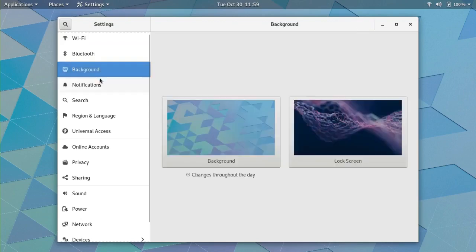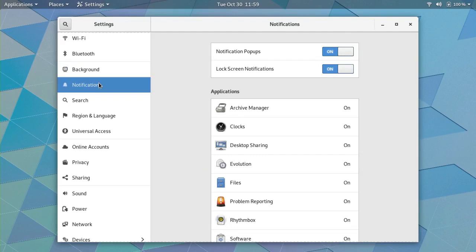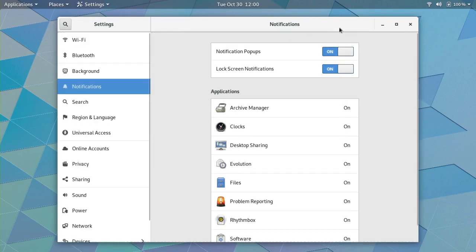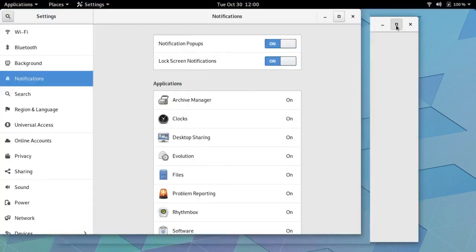Background, we were already there. Notifications. Notification pop-ups are on. Lock screen notifications are on. And I've left on all of these applications that provide notifications. You can turn some of them off if you wish. I'm going to make this full screen here.